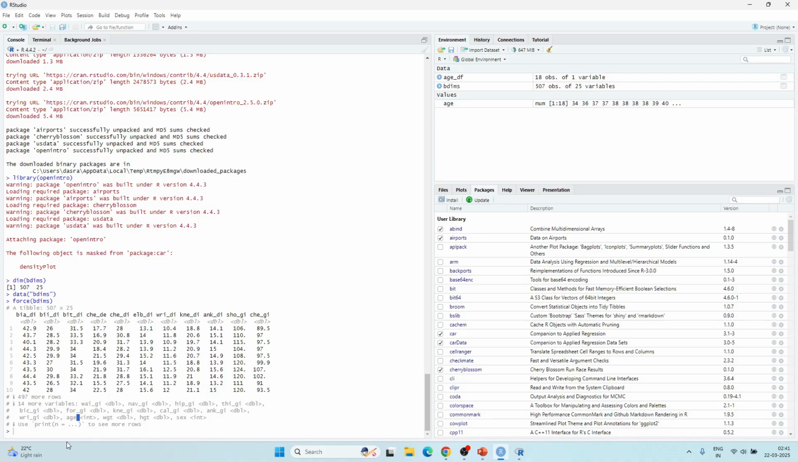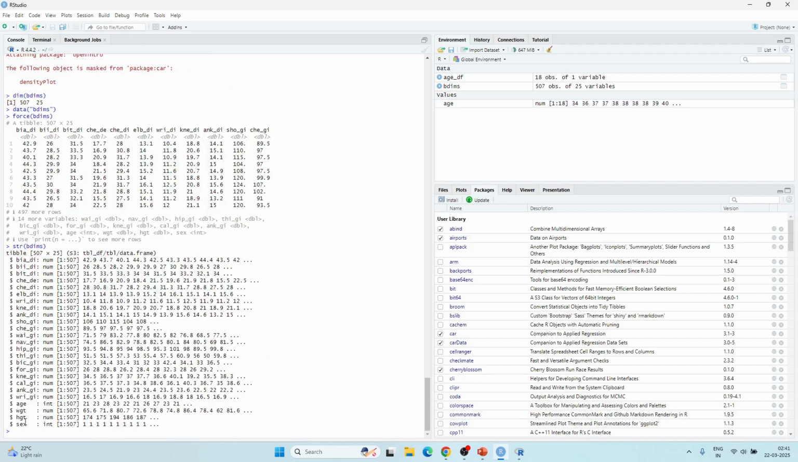And we need to verify the values. If you want to verify these values, you can use it like this. So see, these are the 25 columns. For males and females, what are the sex values given? 1 means male and 0 means female.